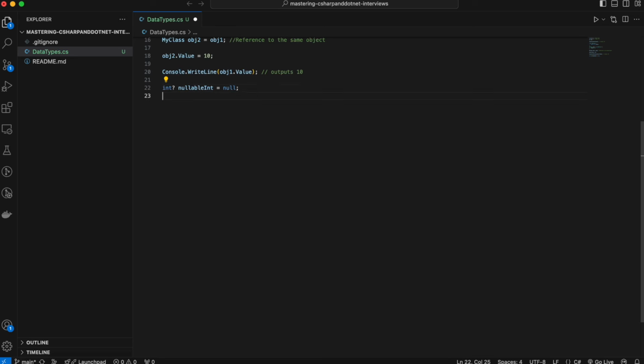So, how can we manage that? If we do nullableInt.HasValue to check if the nullable type has a value, then we can output the nullableInt.Value.